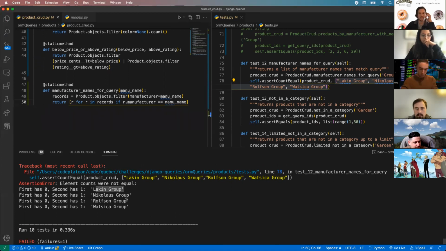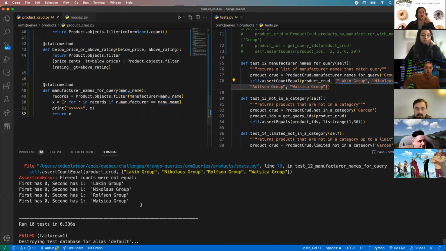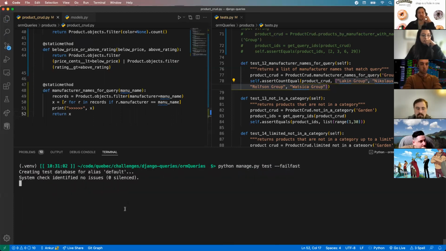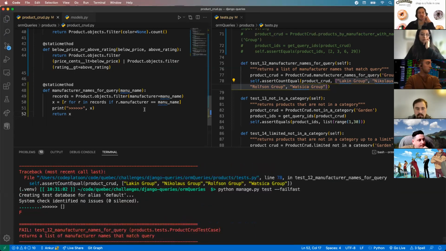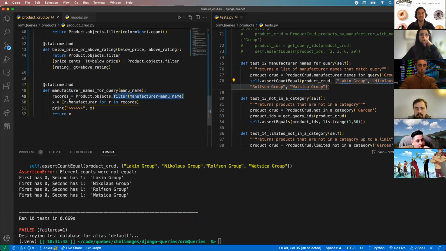So element counts were not equal. First has 0, so did this not return what I expected? Let's do x equals this. Let's see what this returns. All right, so we have empty lists. Obviously, my list comprehension is not correct. So I would do R dot manufacturer. Yeah, that makes sense. And then remove the conditional statement because you're already filtering. Yeah, you're right, this filter is already doing that, so we don't need this there. Thank you. So we get the record and just show the name. That was much simpler than I made it out to be. So the filter is happening here, so we get only the records that have the manufacturer name, and then we just want to extract the name out of that.